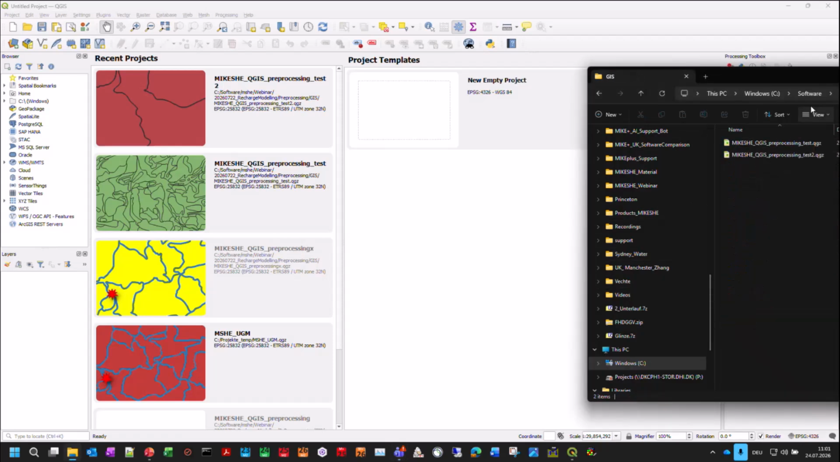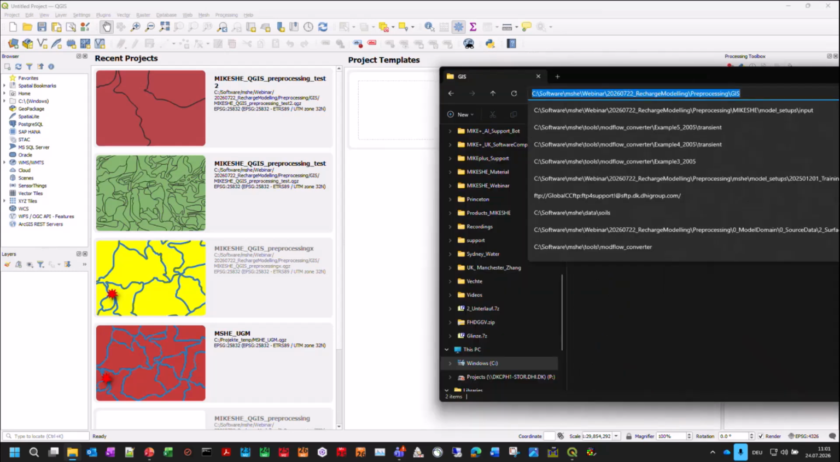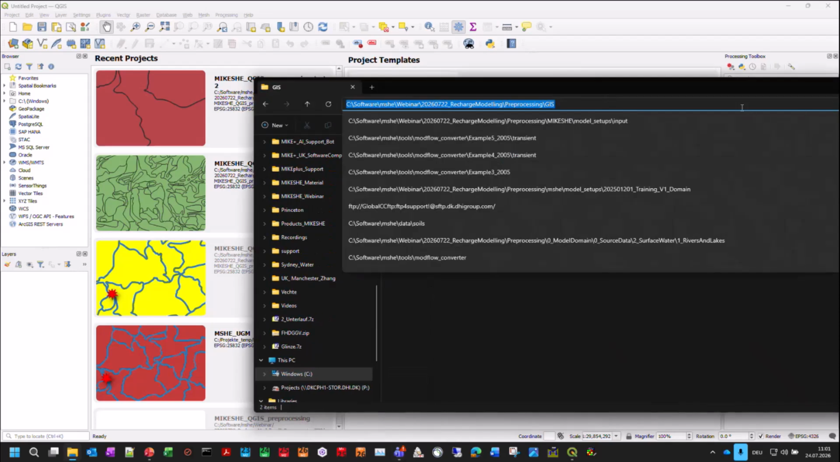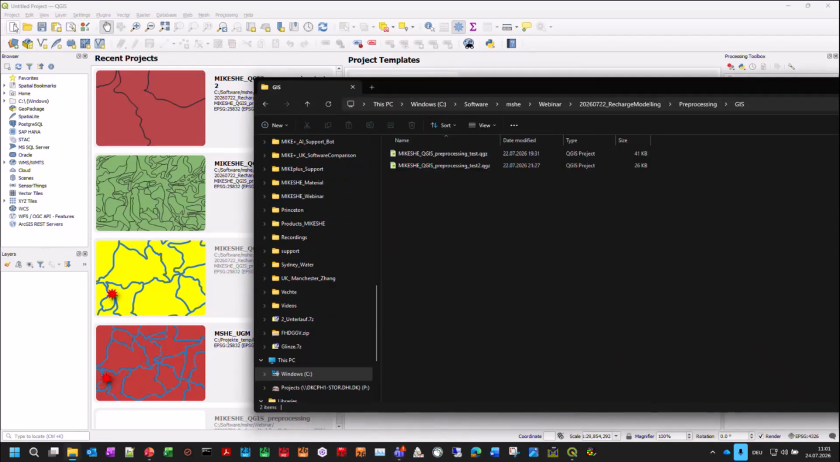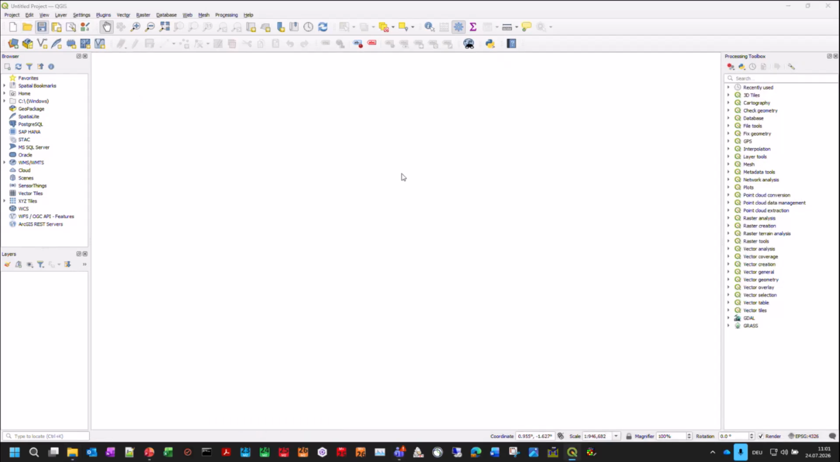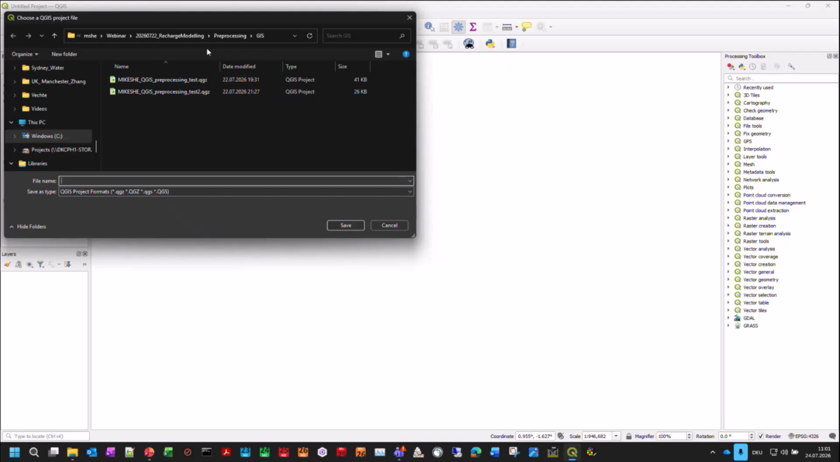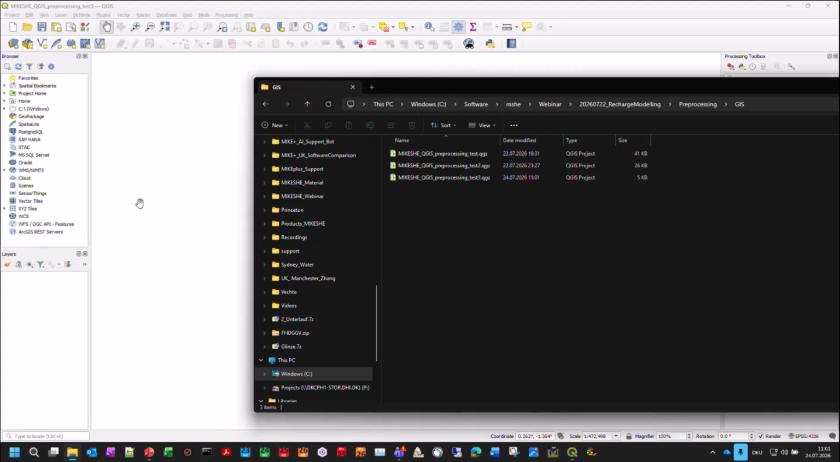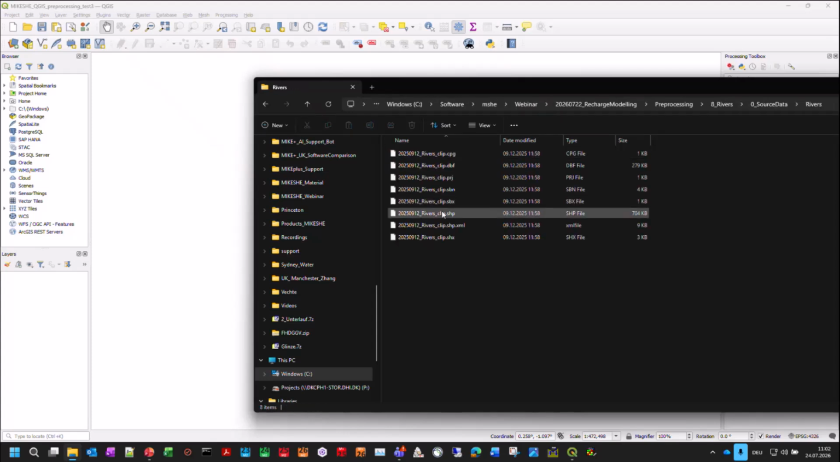Now, step number 1 is to store a new project, a new clean project in your folder. Now, under Preprocessing GIS, I call it now test 3. And it's always easier, in terms of having the correct coordinate system orientation, to directly load in a layer that has the correct coordinate system that you want to work in.